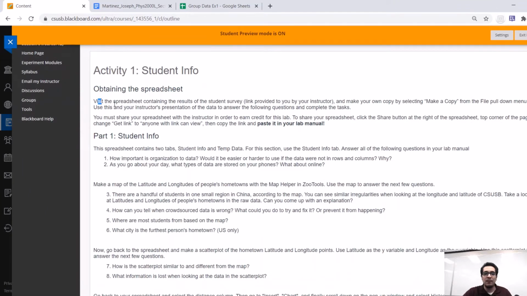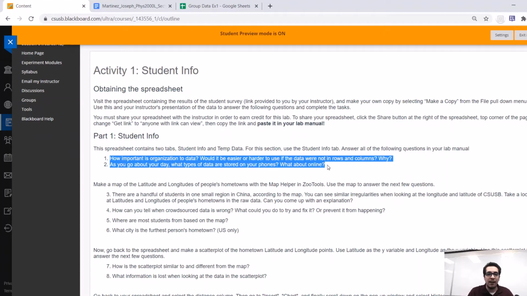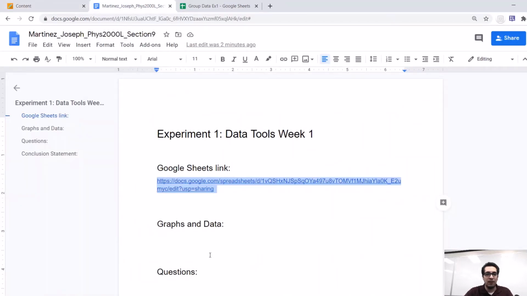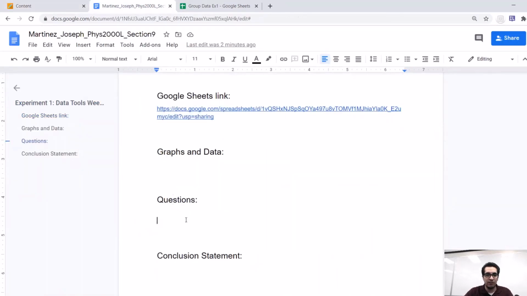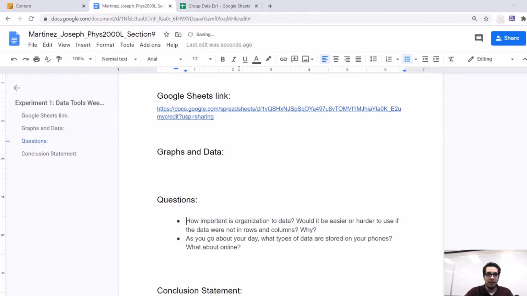It says obtain the spreadsheet, so that's something we've already done. And it says part 1 student info, and it starts going through what it wants you to do. So the first thing is just talking about data and our thoughts about data. These are the first two questions we're going to have to answer. So we're going to copy those, go over here to questions, and paste them in. I'm going to do it numerically so that we have an idea of what question numbers correspond to what.